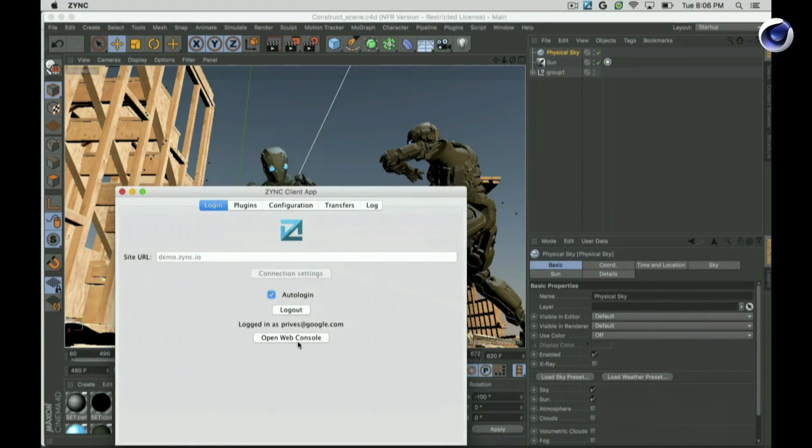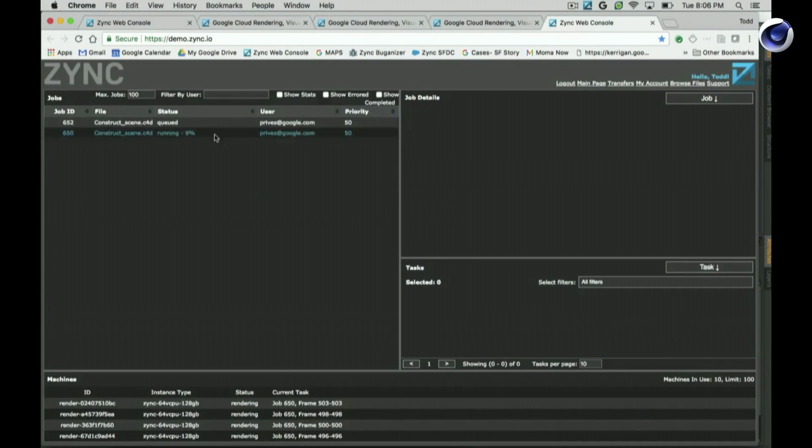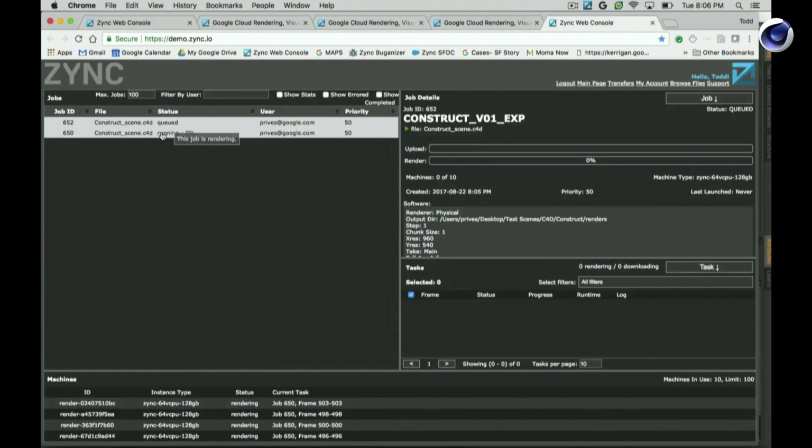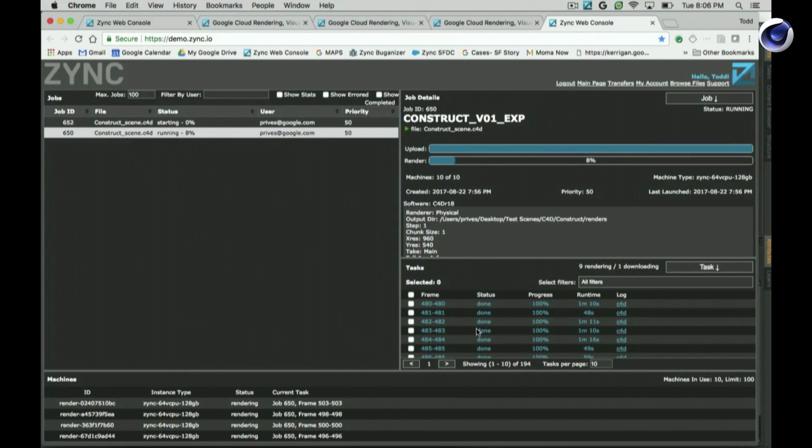If we open that up, this is what the web-based management console looks like. We just submitted this job, and then there was a job that was submitted just a little bit sooner just to get some more interesting data. And so you can see in here, down on the bottom, you get the status of all of the machines. So you can see how many machines are running for this job, what they're currently doing.